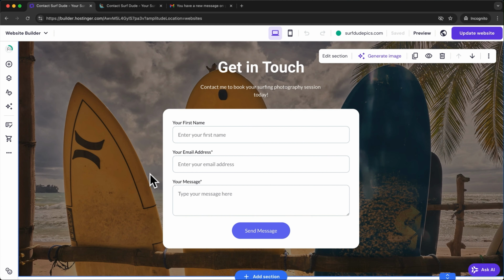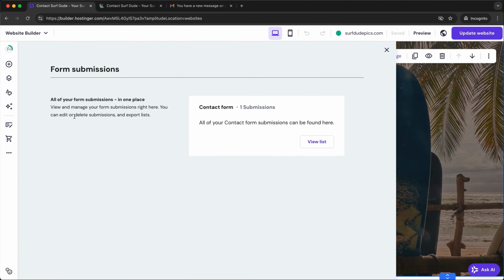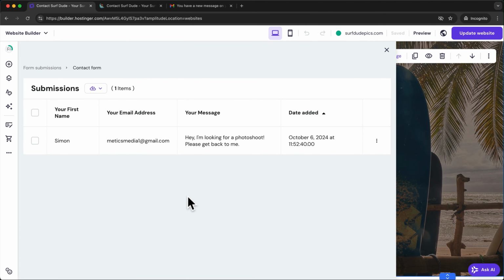Inside of your website builder, you can also go to the three dots, then go to Form Submissions, click on View List, and here you'll see a list of all of the form submissions you received.